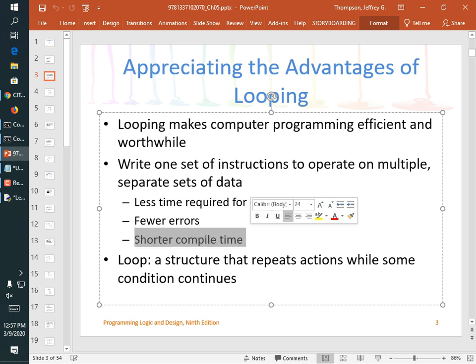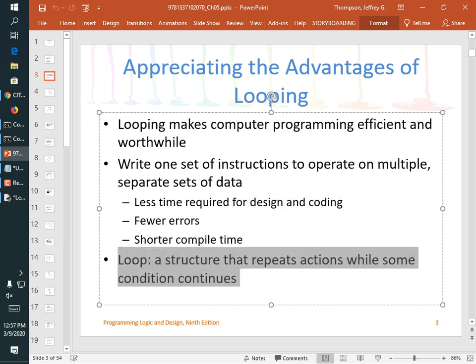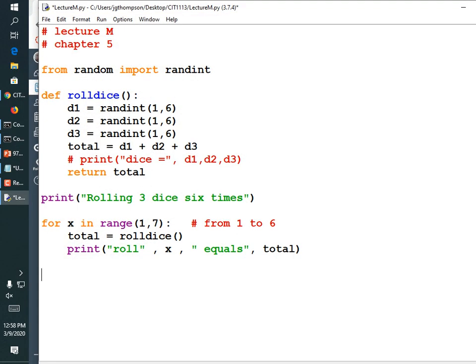Shorter compile time. Well, I suppose if the program is shorter, maybe it runs a little bit faster. I'm not strictly convinced that that's true with Python, but whatever. So a loop is a structure that repeats actions while some condition continues. In this case, this is not an indefinite loop, meaning that it doesn't keep repeating while something is false. It sort of does behind the scenes because it keeps repeating while x has not reached 7. Right? But it's a definite loop because it counts a definite series, instead of being while user wants to repeat equals true.